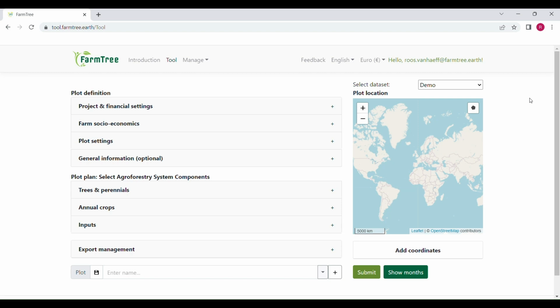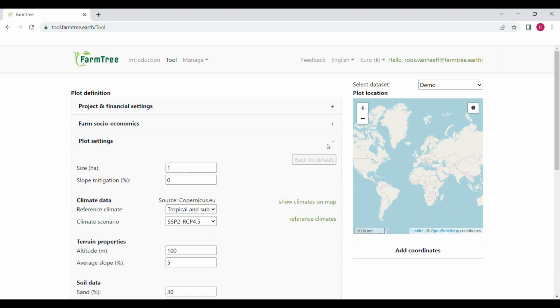In this video, we will delve a bit deeper into climate data. As we've seen in previous videos with plot settings and using this map, we can retrieve climate as well as soil data. By default, you can select a reference climate, which can be tropical or temperate, whatever you like.